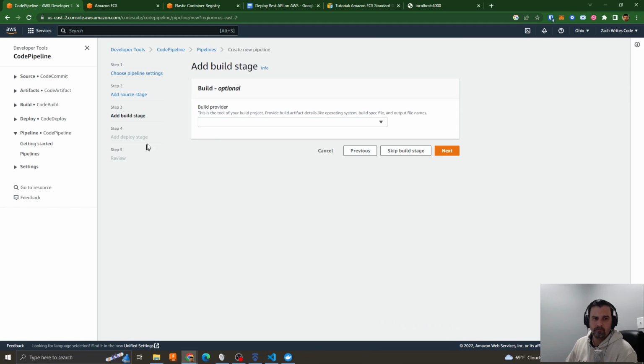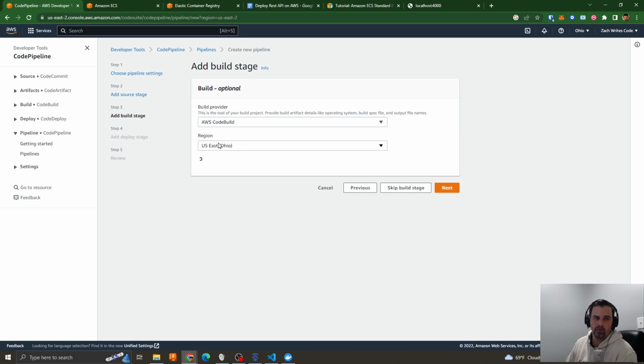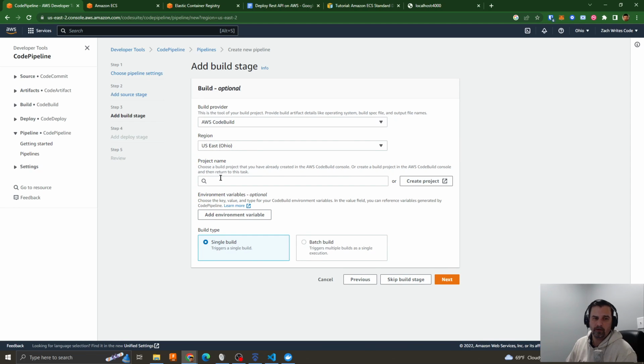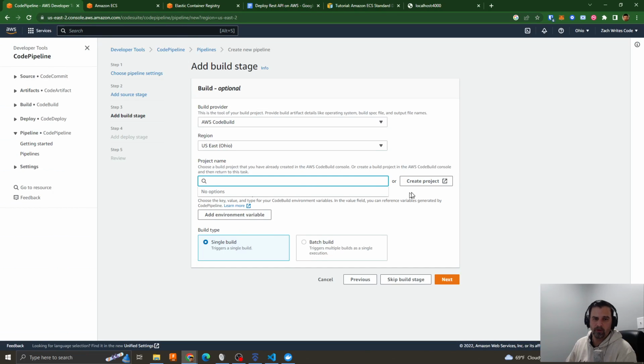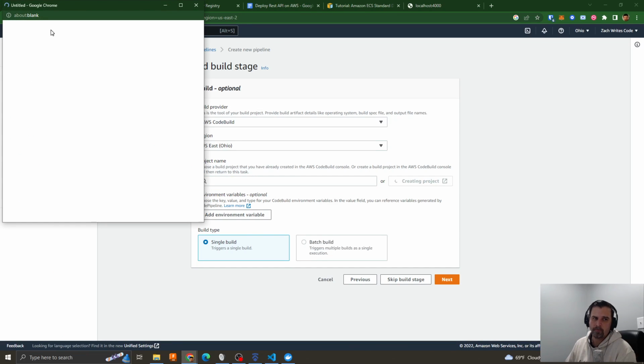We'll hit next. Build provider. AWS CodeBuild is what we want here. Region Ohio. And we're going to create a new project. So this is the AWS CodeBuild project that we're about to step into when we hit this button here. We're going to hit create project.